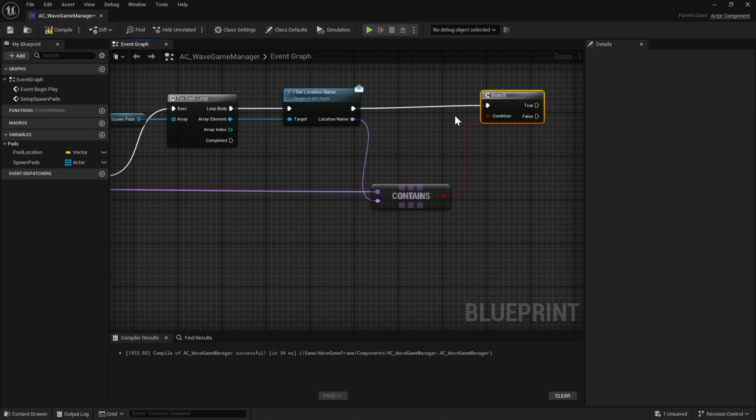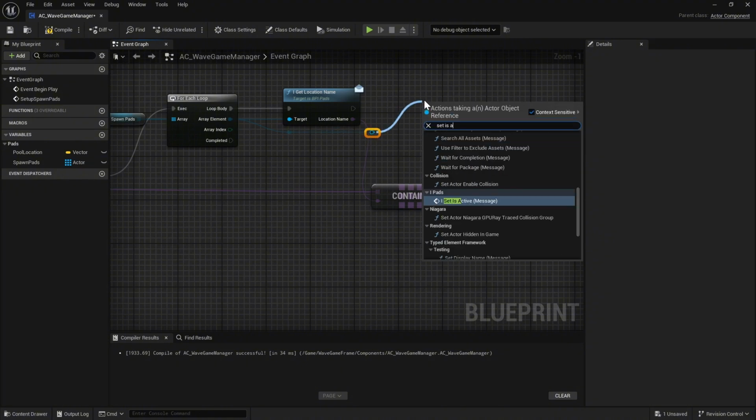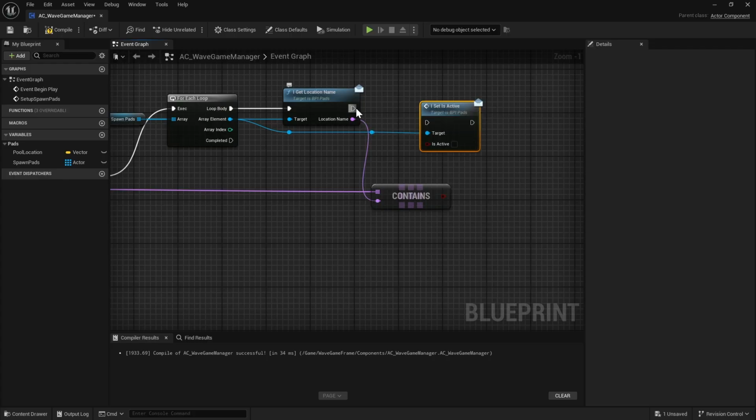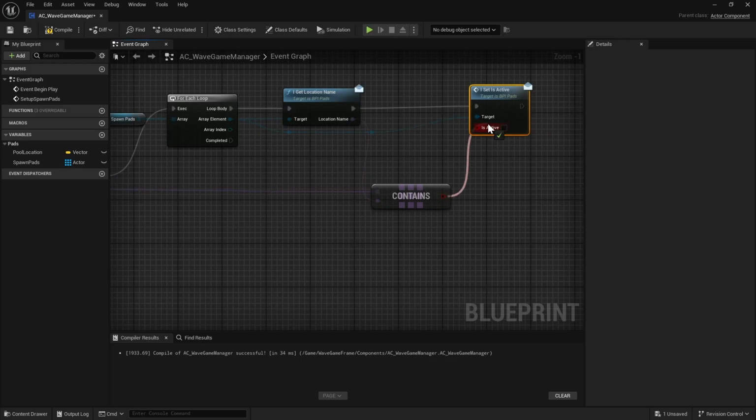So we don't even need a branch here because we're just going to be using that set is active. We're going to drag out of the array element one more time. I'm going to press R to route it down so it's a little bit cleaner. And we're going to say set is active. And again, that's that message we made earlier that determines whether or not the spawn pad is going to be active, because we're going to be querying these spawn pads when we need to spawn an enemy to see which one we can actually use.